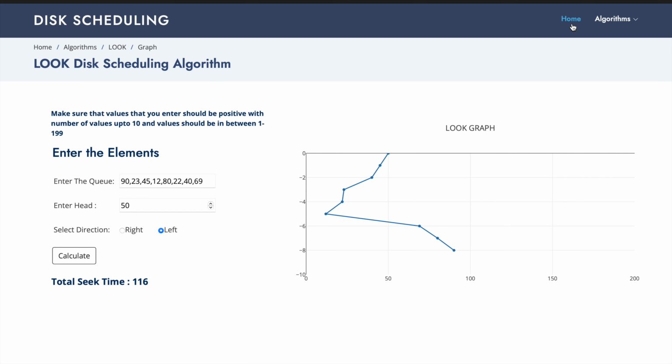So this was all about the algorithms from our side, and we hope we were able to show you how the algorithms work and you were able to understand them.